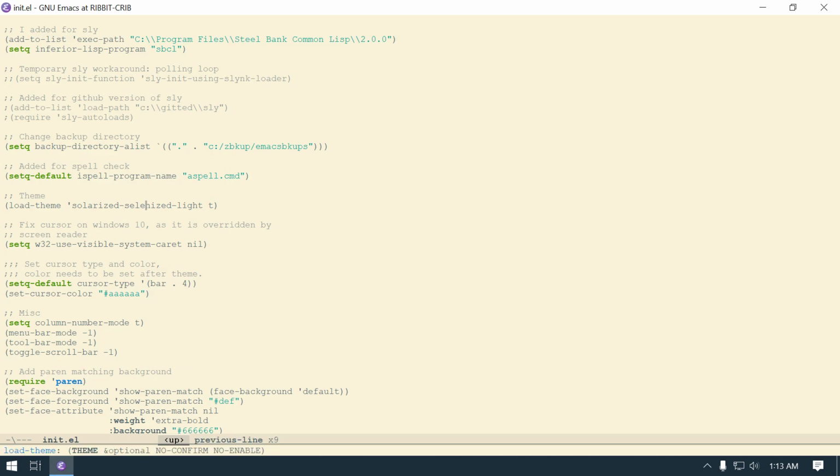I also have a theme, and so I have to load the theme before I change the cursor color, or the theme will change it to whatever color it chooses. And also, for whatever reason, I haven't had this problem even on Windows 10 in the past, but for some reason I couldn't make my cursor thicker, or change it to a box, or change it to an H bar. There are quite a few different types of cursors you can use, but no matter what, I couldn't change it until I set this right here to nil.